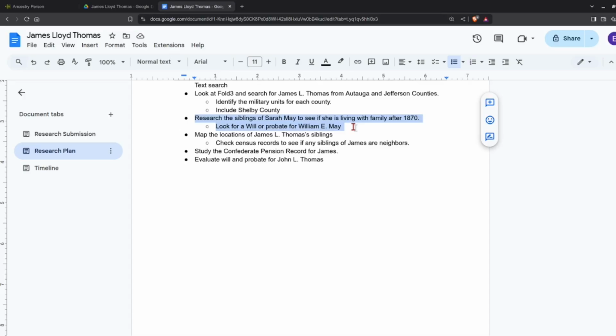As an aside, I thought, let's look for a will or probate for William E. May. He died in 1858, which would have been after the marriage of James and Sarah. And so that could provide evidence for their marriage relationship, and we could see if they were still together after 1858.